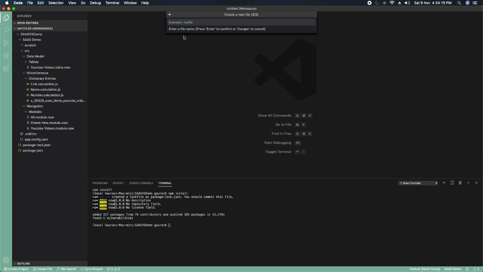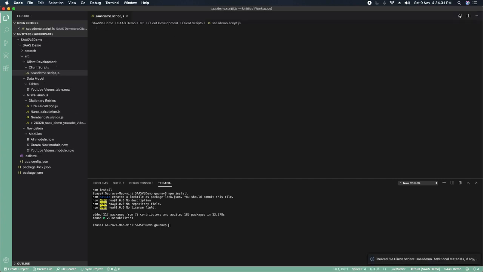I have to give it a name, and I can give a name, maybe SaaS demo. And here I can press enter. Now after pressing enter, you will see a difference that under this source, as of now you are seeing data model, but now you also have client development type of file as well over here, where we have client scripts, and then you have this script over here, .js file. Here you can write your client script.